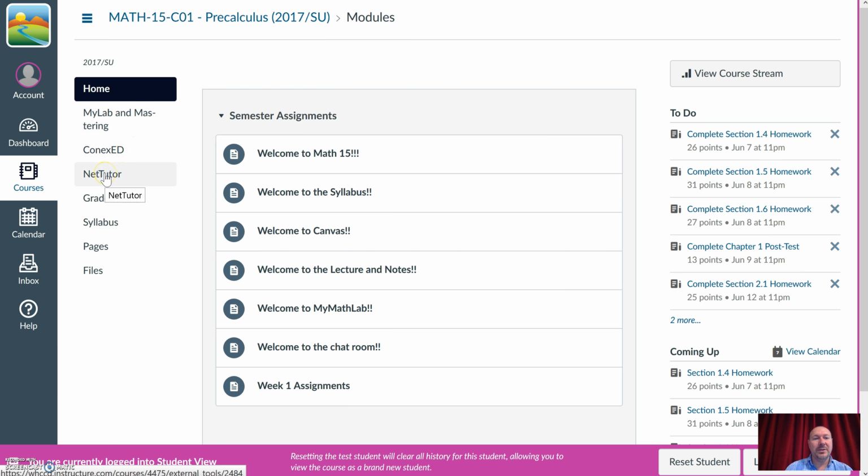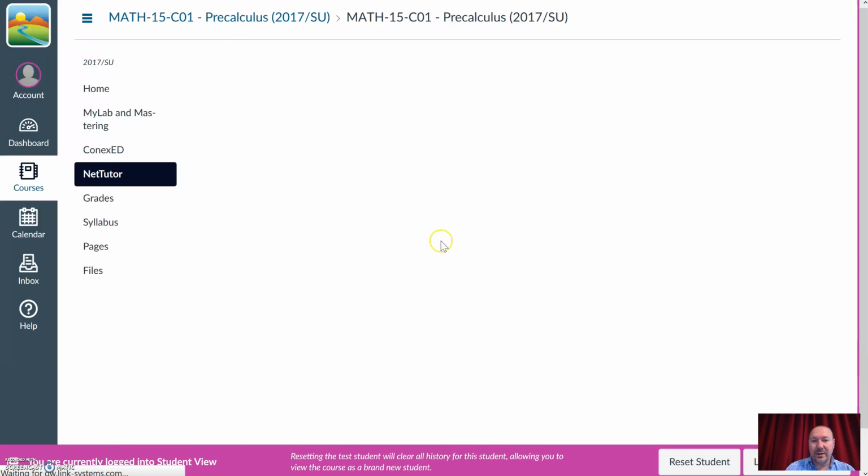NetTutor is the next one here. NetTutor, West Hills College has a contract, basically online tutoring. You have, I think, roughly about 20 hours or so of free tutoring, and these are people that have a bachelor's degree in that subject. So when you click on it, again, I think I'm a test student, so it's actually not going to work the way it's supposed to be.